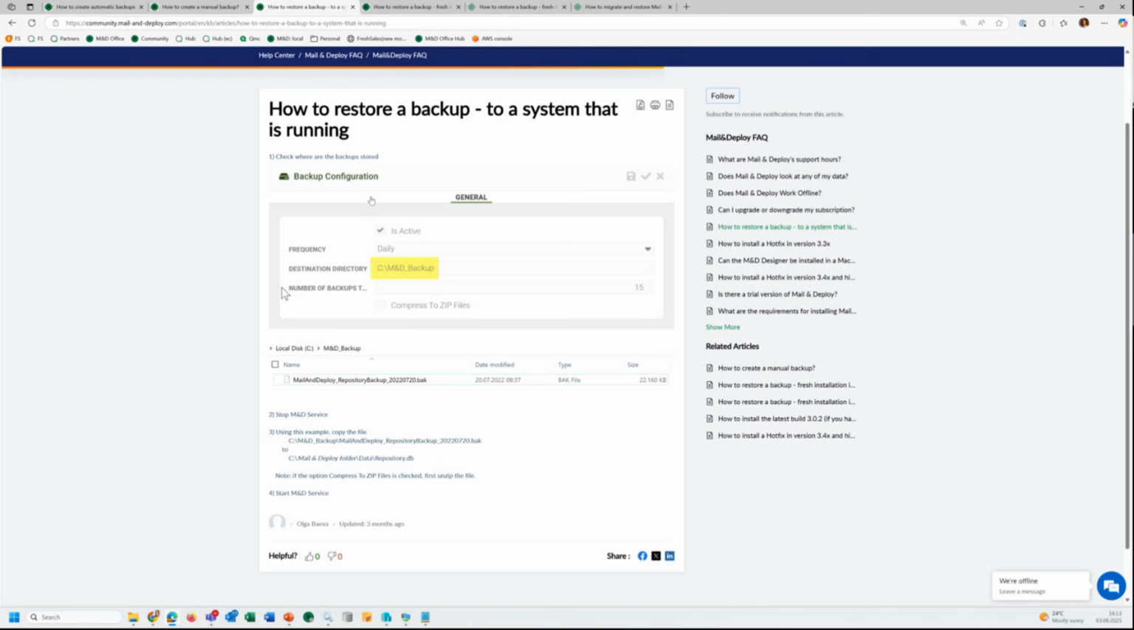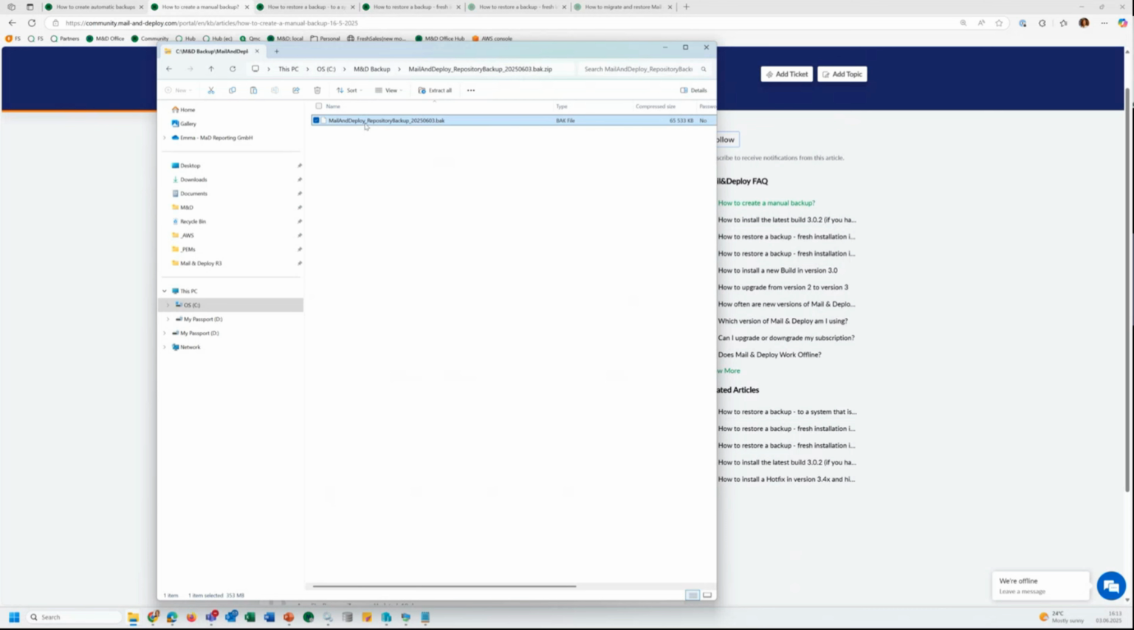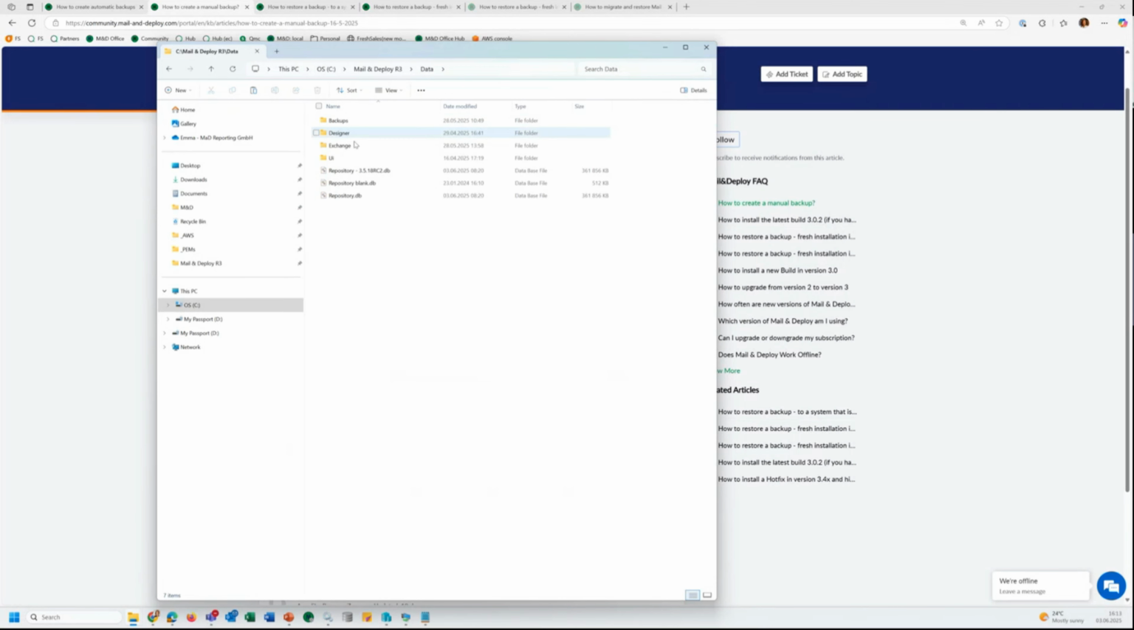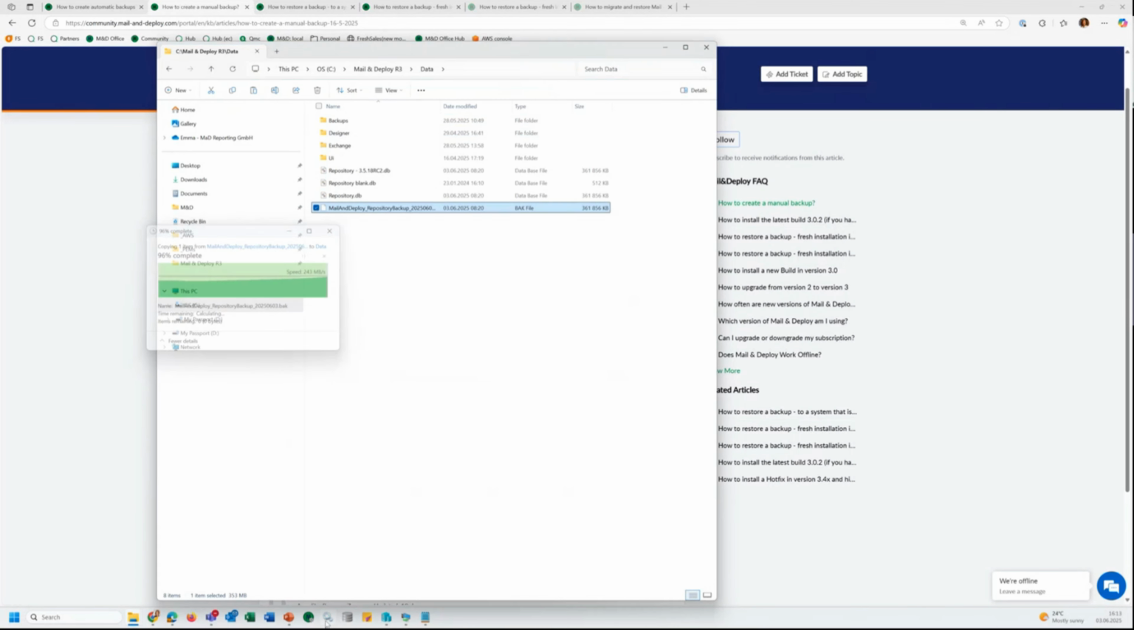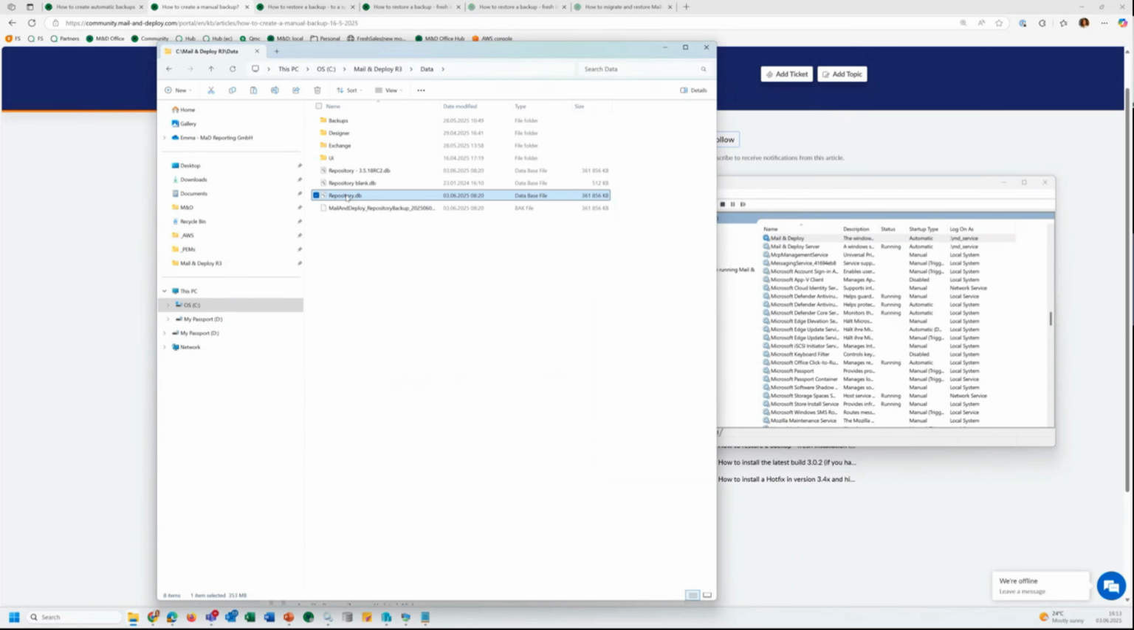Now let's do this. Here are the backups. Now we are stopping the service. We rename the current repository, copy the backup, and give it the name repository.db. Last step, restart the service, and we are back.